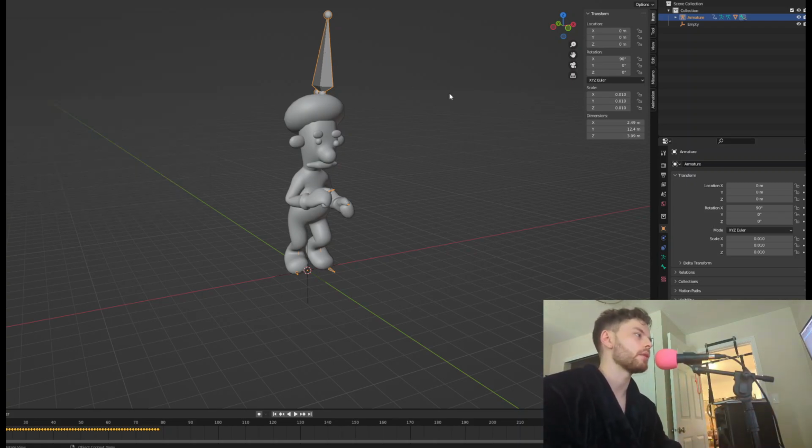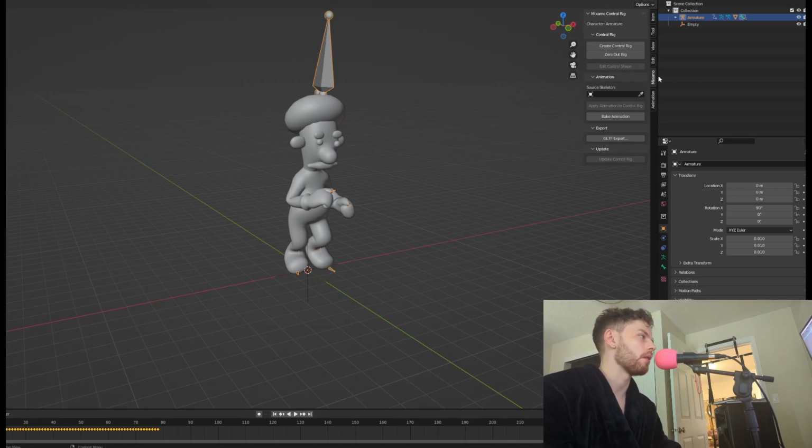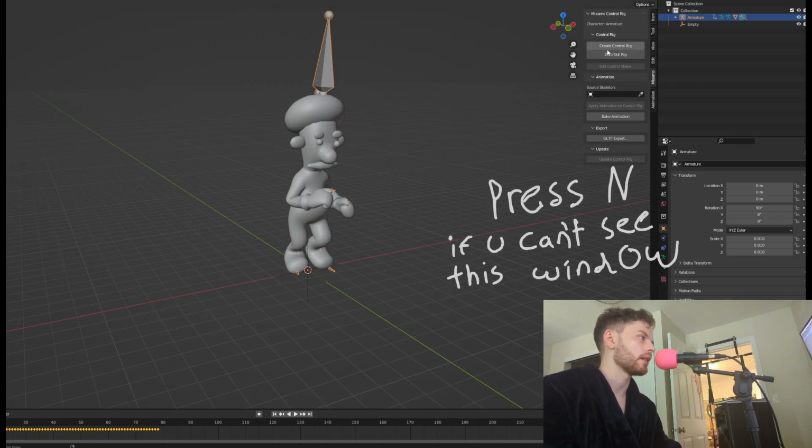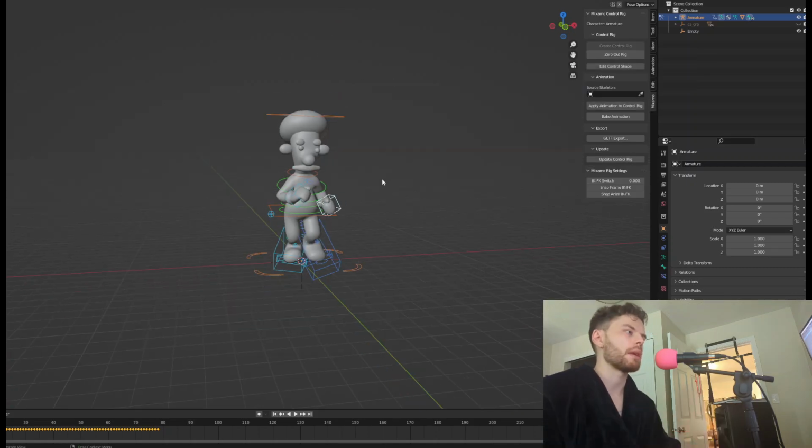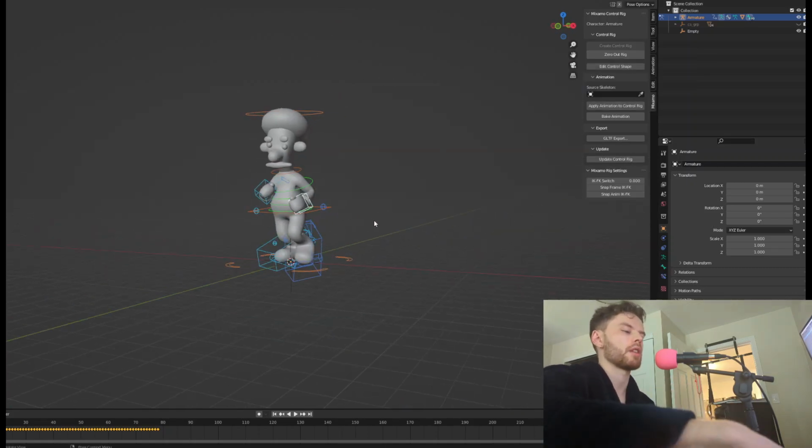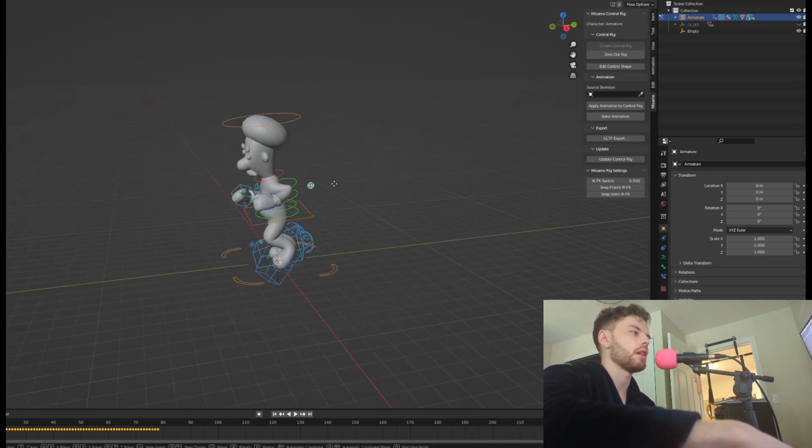Install that, and then when you select the rig and go to the Mixamo tab over here on the side, you can hit Create Control Rig, and then OK. This will make a smart rig that makes your character a lot easier to control. It will automatically bend the limbs the way you want.